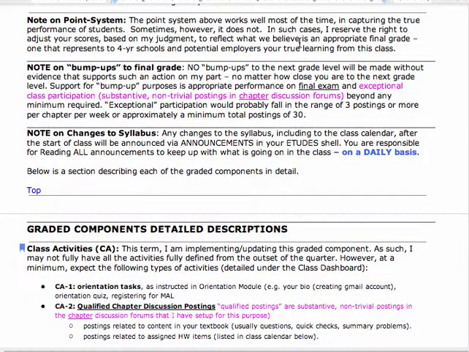Let's see. Here just means that at times I have to make some adjustments to the point system. And then in terms of bump ups, at times you're very, very close to the next grade level. I will not bump you up unless you did exceptionally well on the final exam or did exceptionally well with the class participation. You see what that means right there. And finally, if there's any changes to the syllabus, I will make an announcement inside of your Etudes course shell.